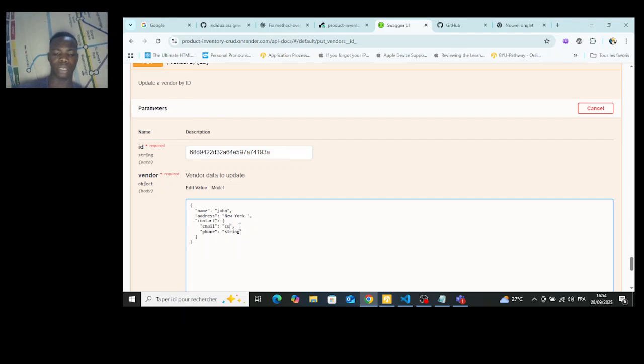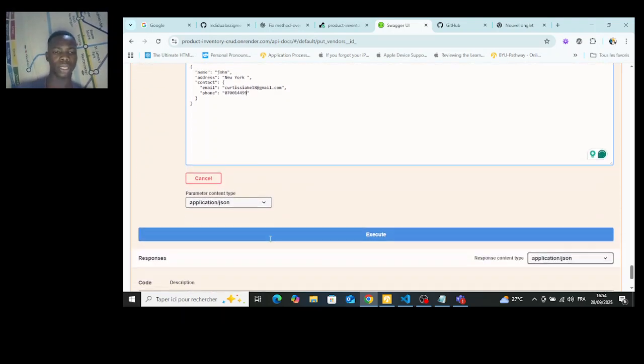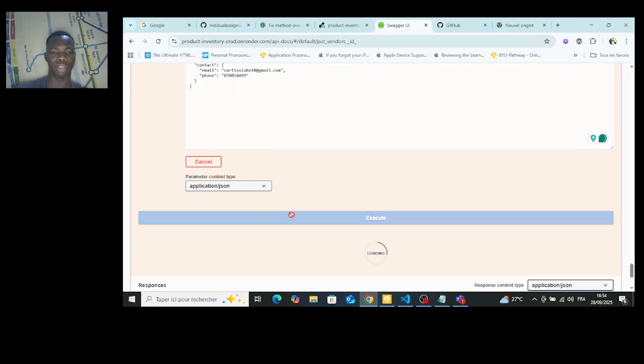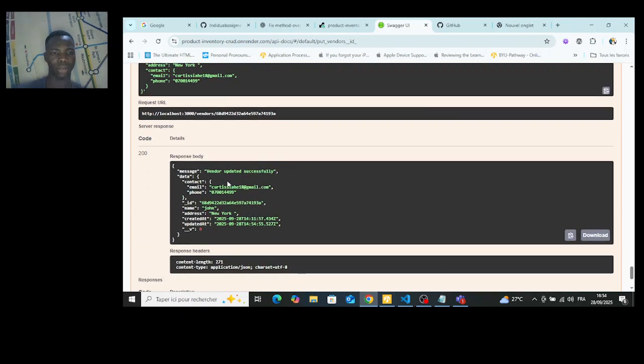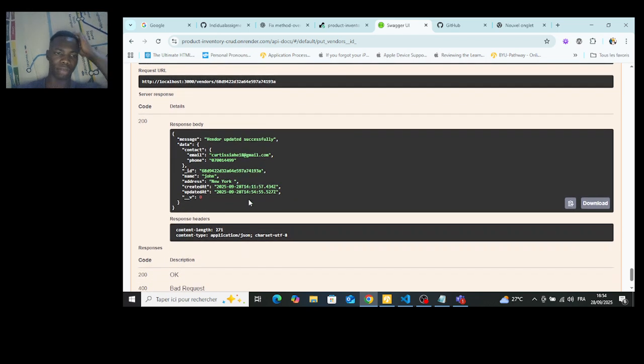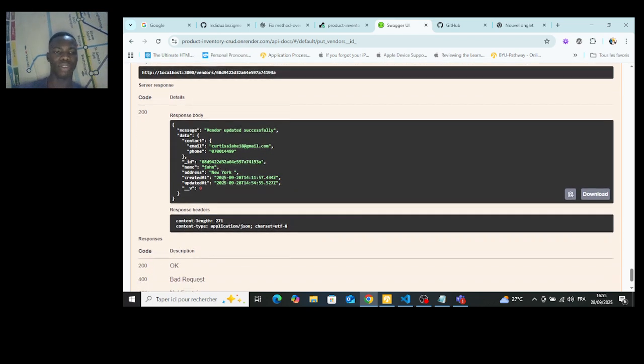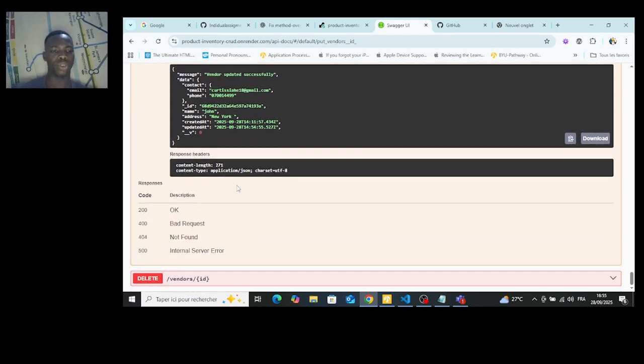Email, let me write the same email at all. I'm going to write it here in order to make it simple. Phone, let me write my request number. So that's it. Let's try to modify and see if it works. Great. That means that the user has been updated successfully. The name of the vendor now is John instead of Curtis.